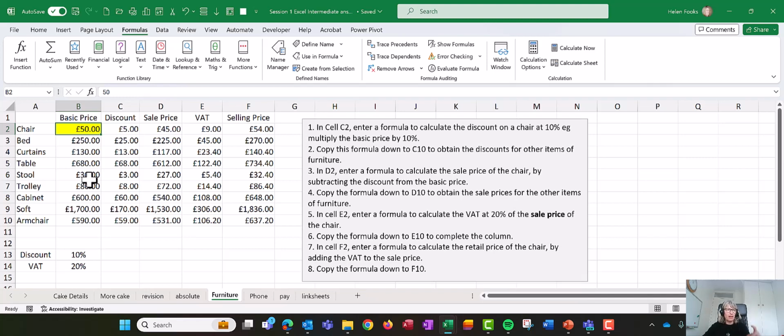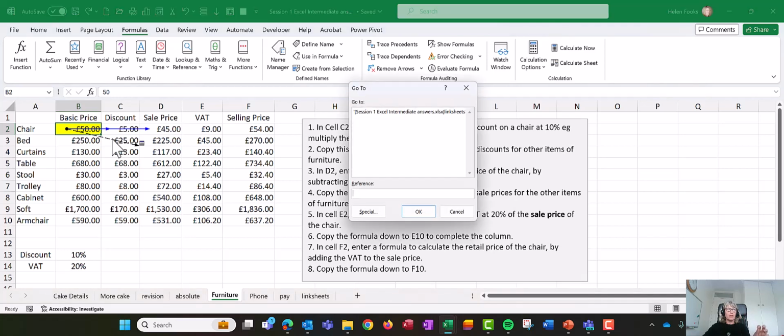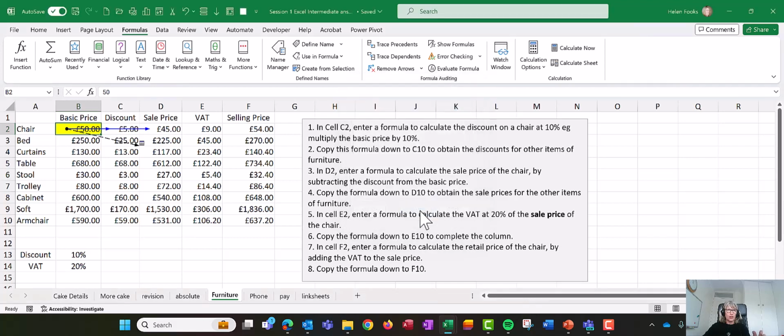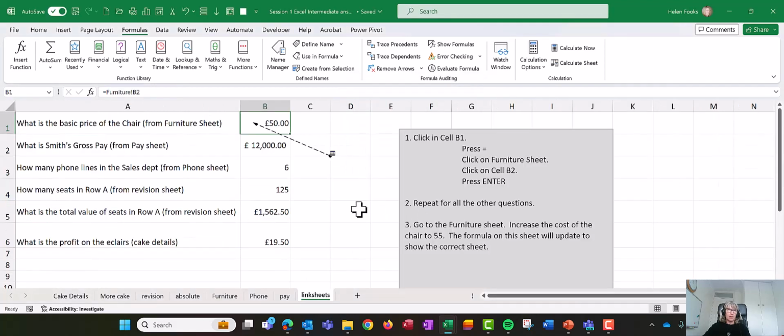I can do it the other way around as well. So if I click on B2 and we're going to go trace dependence, again it's going to put the blue line, but it's also going to show there is a link to a sheet. So I double click on the cell, click on the link, choose OK, and it will take me there. And if you remember, we want to get rid of the arrows, it's the remove arrows. So I use this a lot.